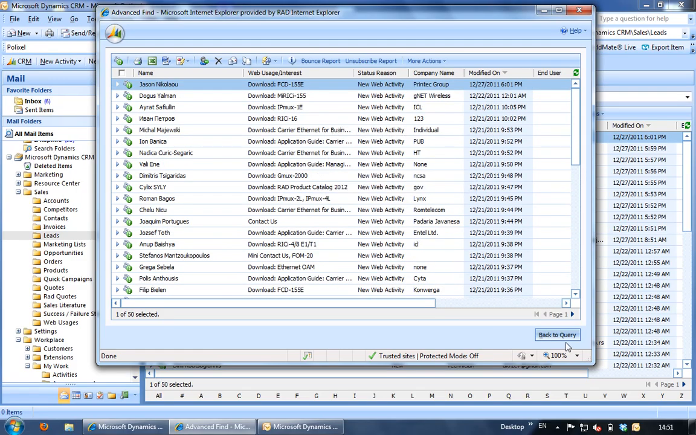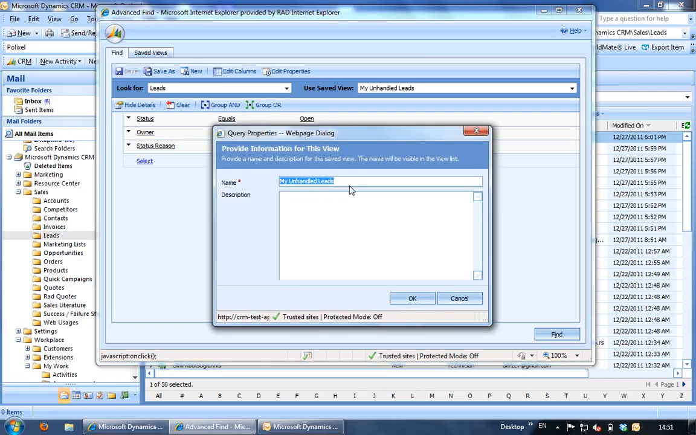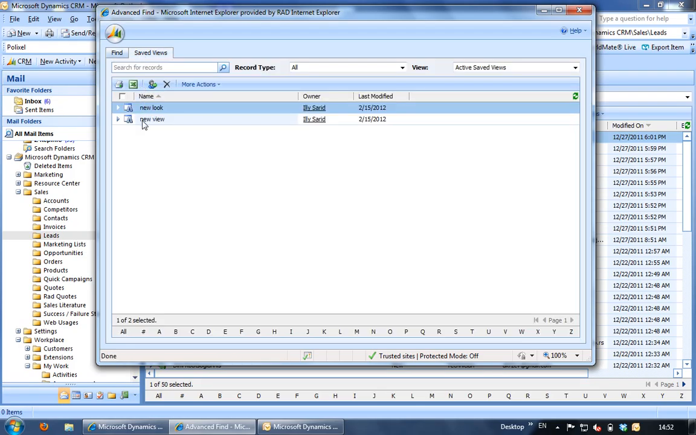Now I go back to query. Now I want to save this, so that in the future I can do this same filter without going in and configuring it all over again. So I save it as, let's say, new view. I press OK. I can give a description of the new view, but I press OK, and now I can see this new view over here in my saved views.